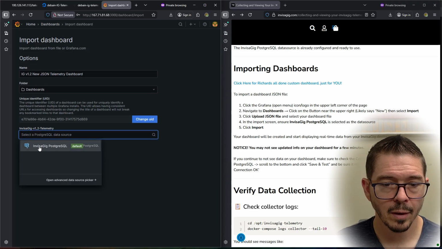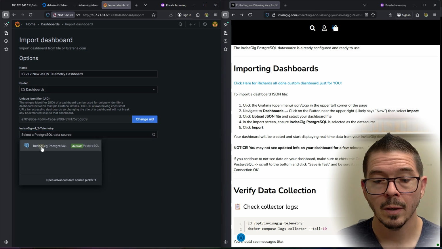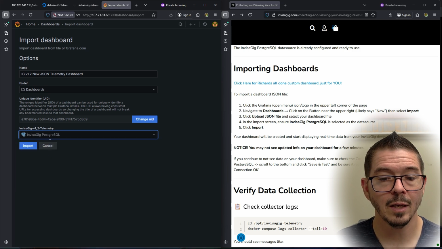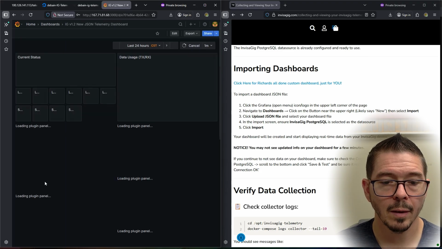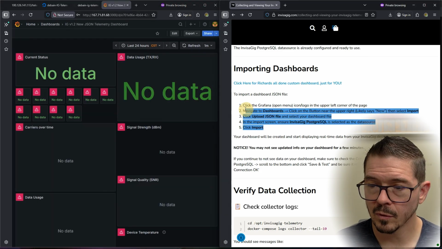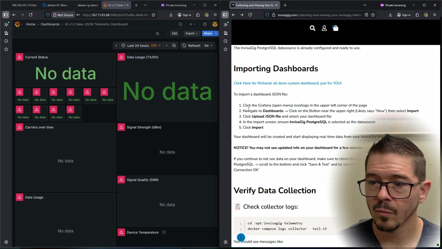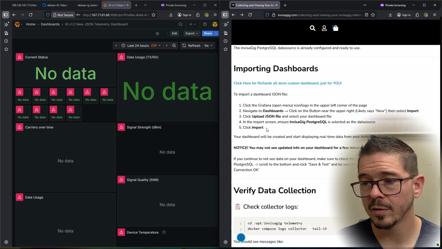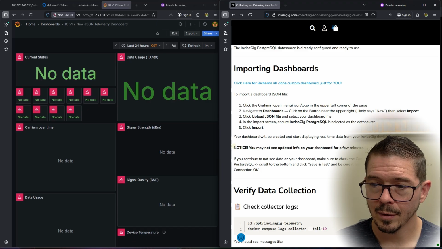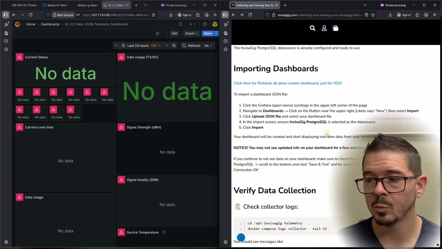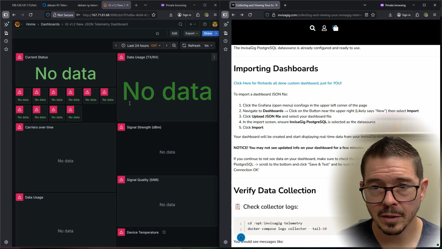And then the telemetry data source, you have to actually choose that. So click here, and you should only have one in yours. Click on that. It's the InvisaGig PostgreSQL import. It's all the same here, in case you're following the text and not the video, or you're doing both. Now, you'll see here it says no data. And it says to notice you may not see updated info on your dashboard for a few minutes. It could take some time.